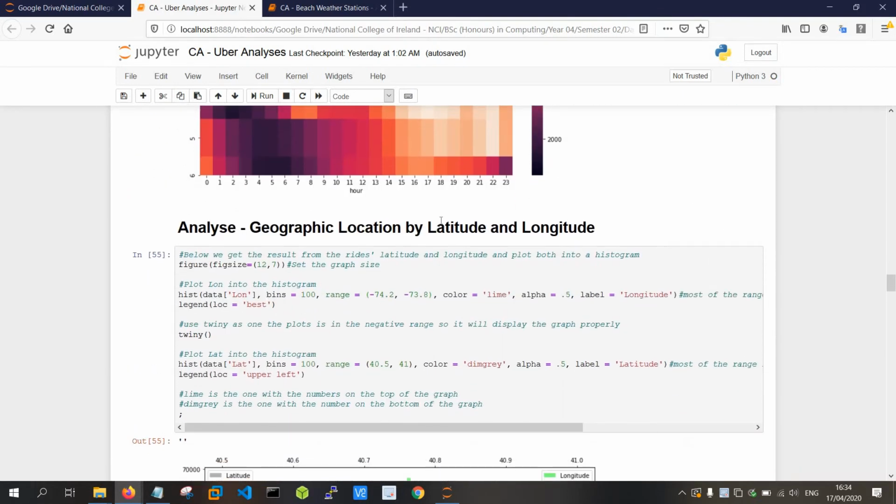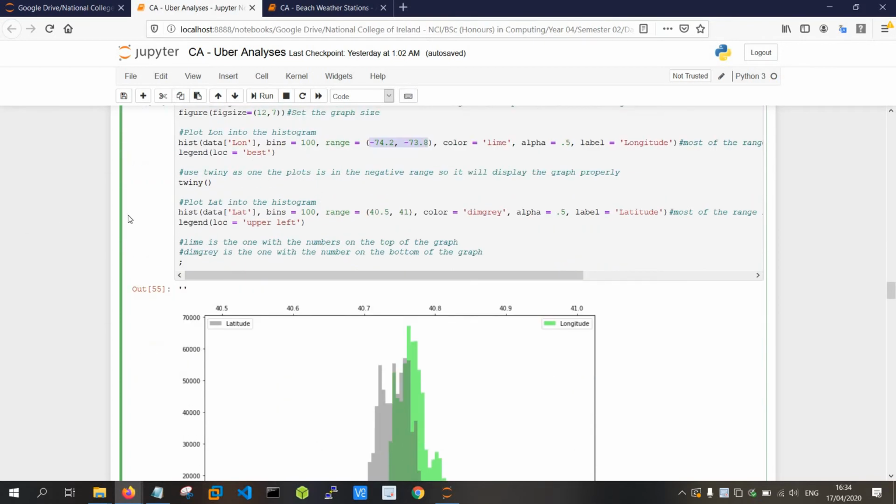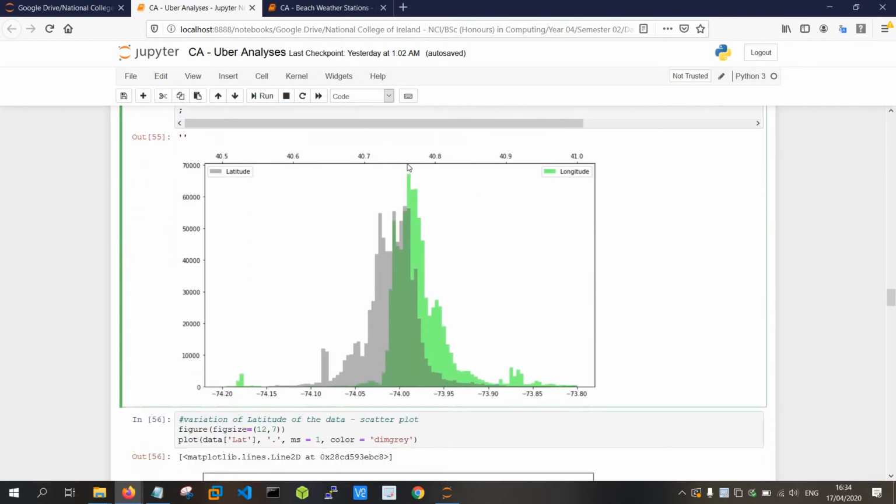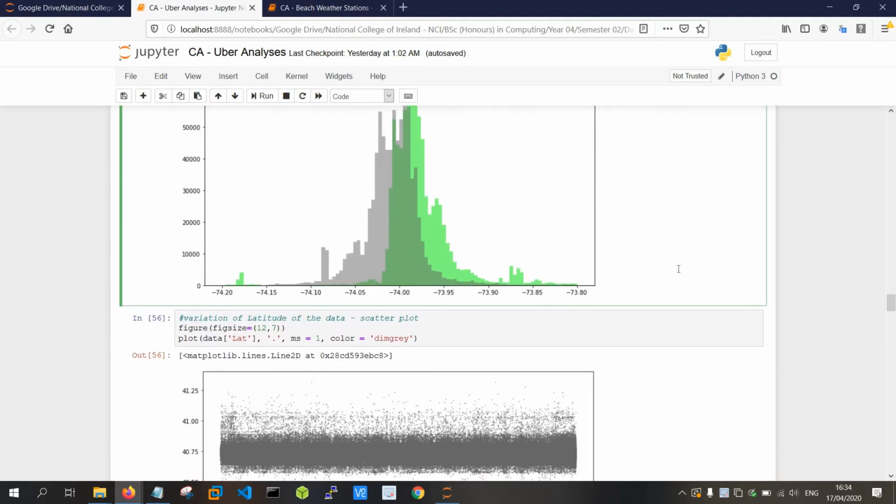The next one is just checking the latitude and longitude with the range that had most of the rides for the location happening. We had to use twin in order to plot those together because of the different data where we have the latitude and the longitude, the different numbers. So this is what we get.